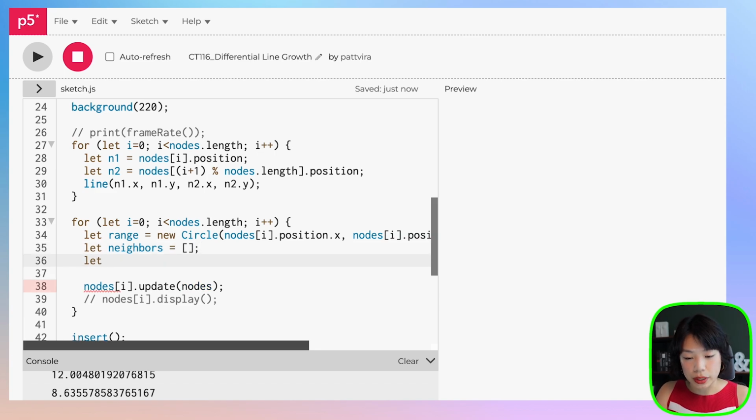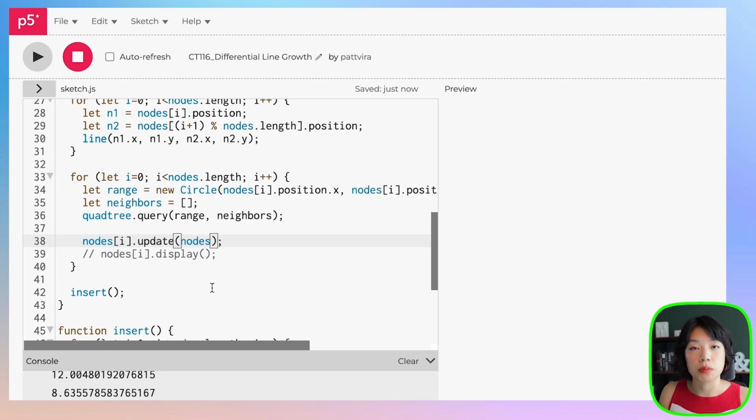And then now all we need to do is call quadtree.query, which is a method where we provide the range and the array neighbors. And then by calling this, neighbors is now going to be storing the neighboring nodes. And instead of nodes here, we're going to be putting in neighbors. But actually, for this update method, I'm going to do nodes, comma, neighbors, because I still want to use the nodes as the argument for the cohesion method.